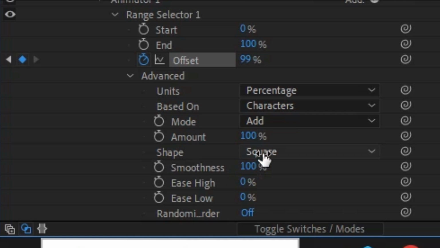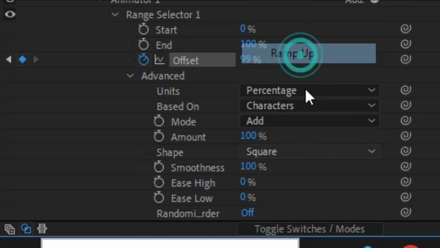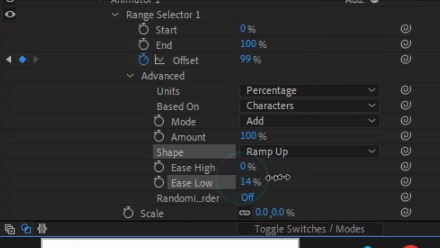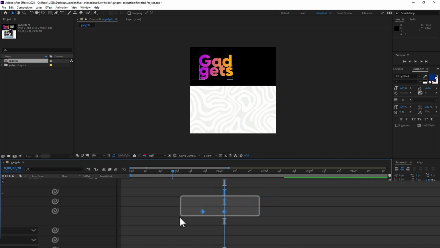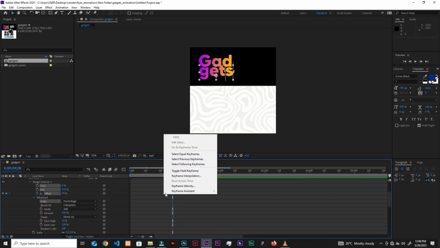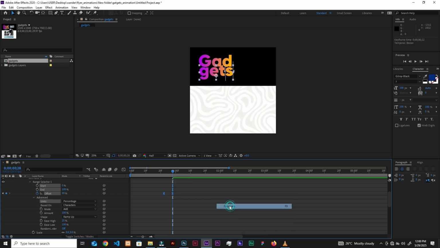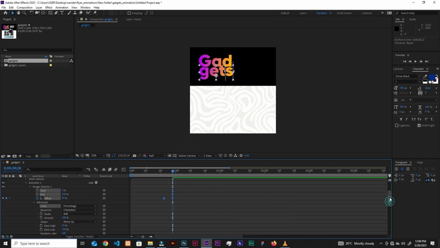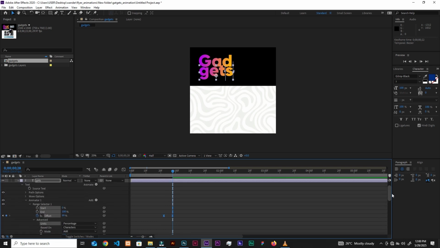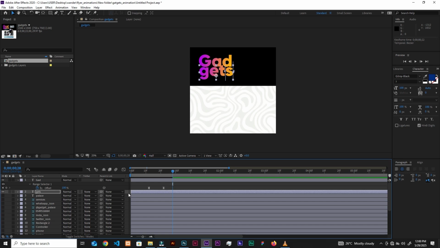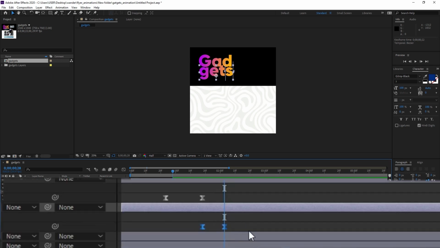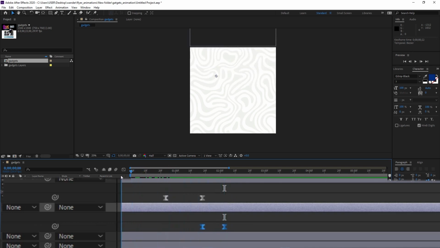After that, you will see advanced, drop the advanced. You see shape, drop it, ramp up, and then ease low, set it to 100, ease high, set it to 25. After that, you can highlight these two keyframes, right click, keyframe assistant, easy ease, and then it is long. So we need to make it simple. Close it and then hit U to show only the keyframes so that we can have control over it. So this is it.